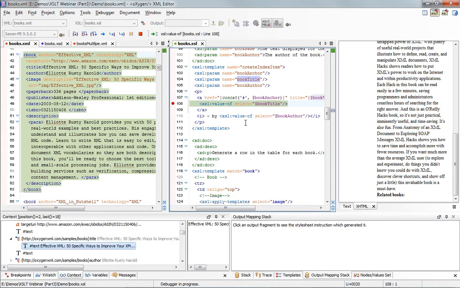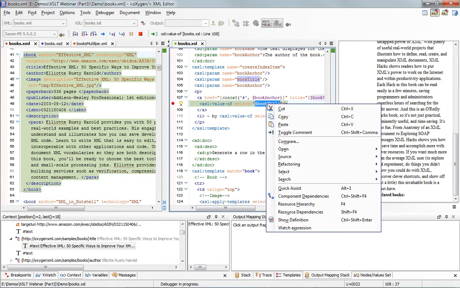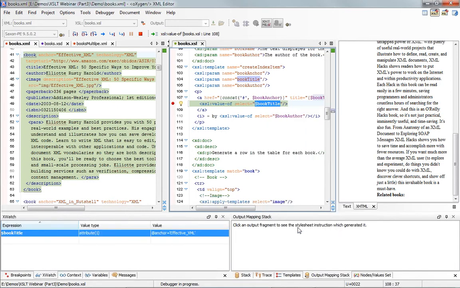that is this one. In order to find out the value of the book title parameter, I can select it and right click on it and use the watch expression action from the contextual menu. This automatically adds the selected expression in the XWatch window, and I can see the value of the parameter. Double clicking on it, it presents me the current node in the node set window, and I can see that the value of the parameter is the anchor attribute with the value effective XML. So it seems that the title is not correctly set in my template.